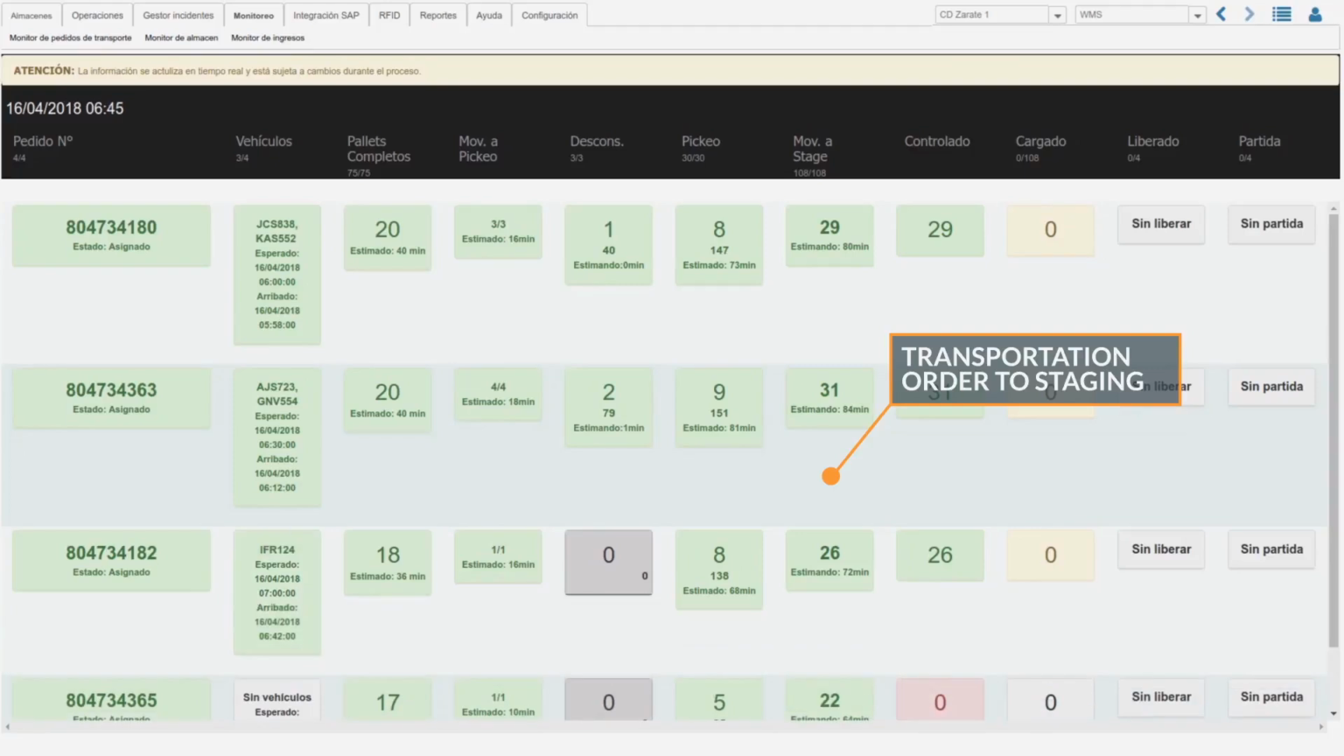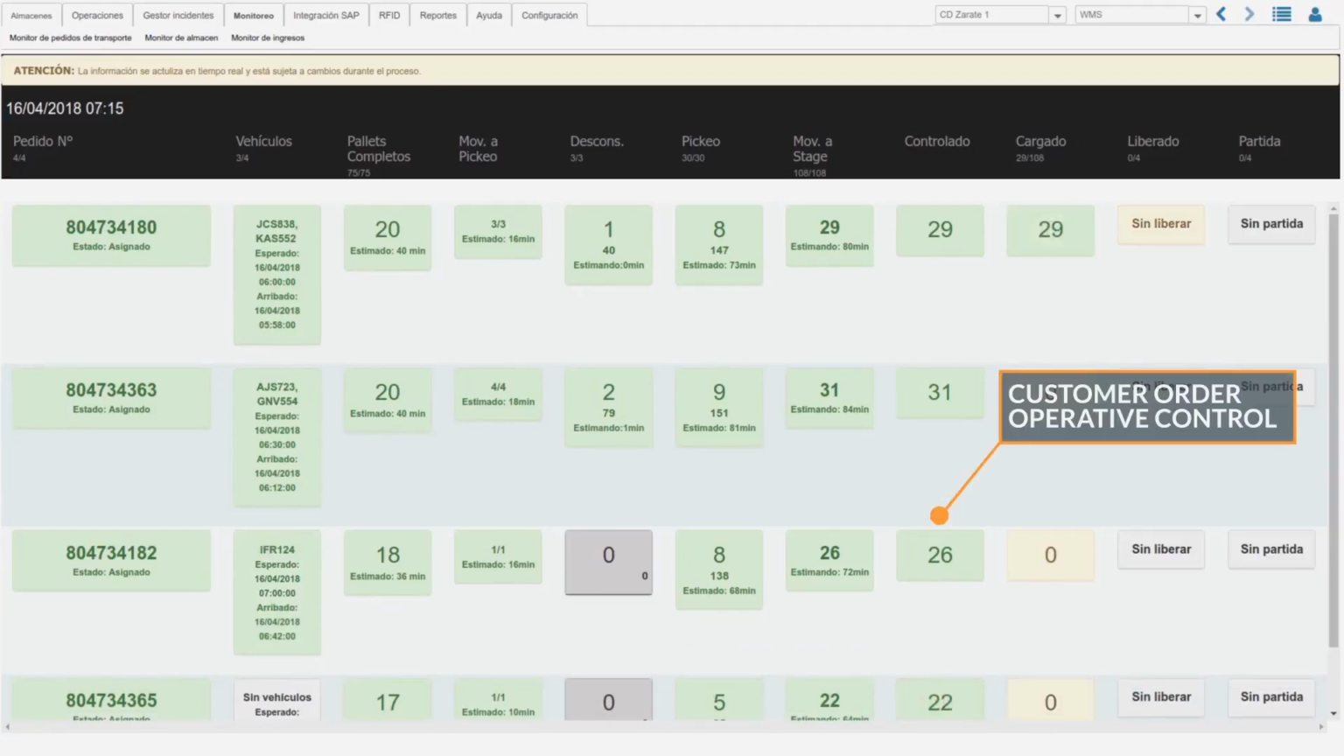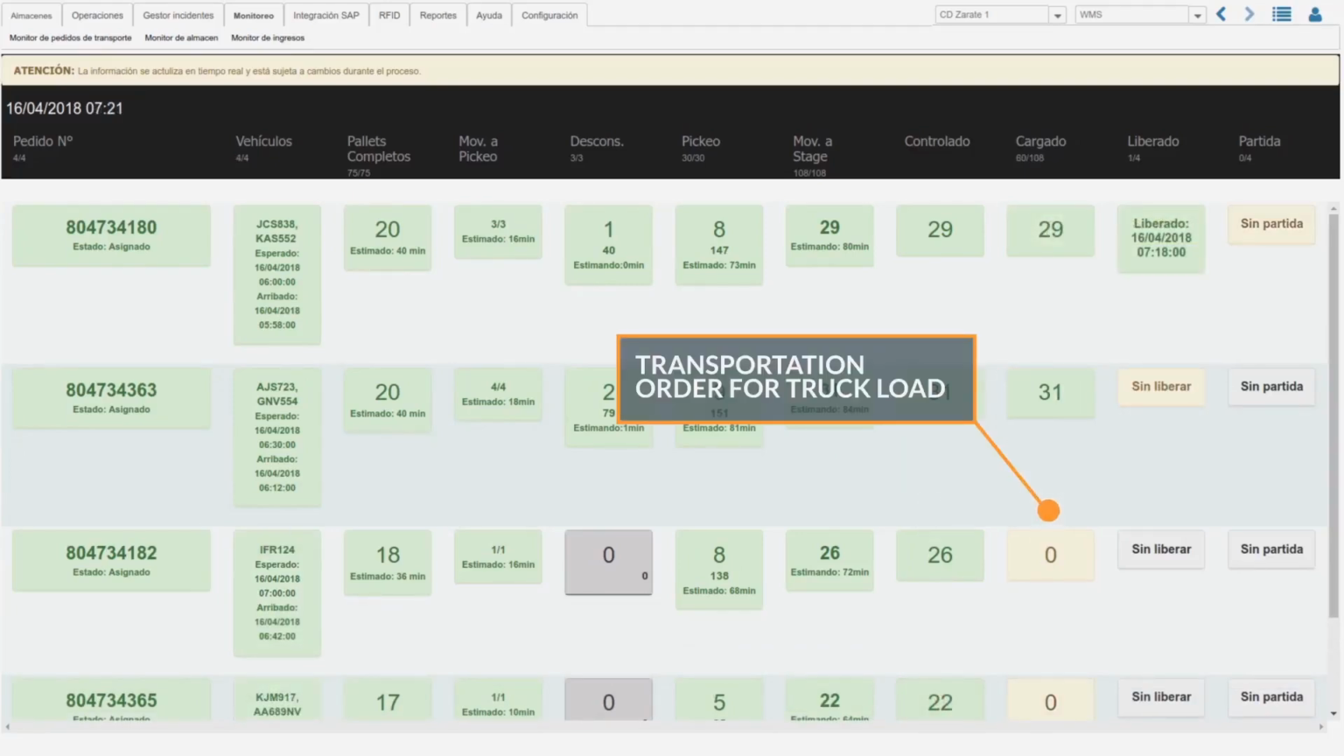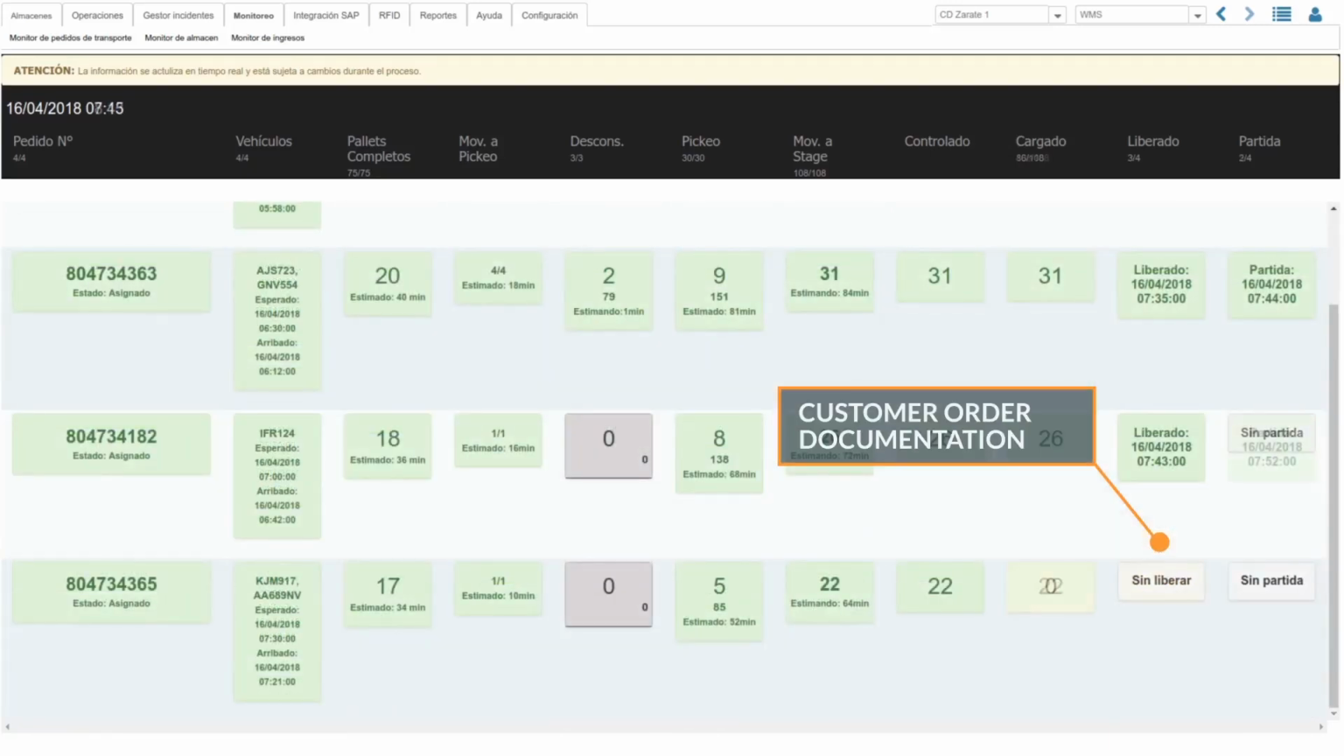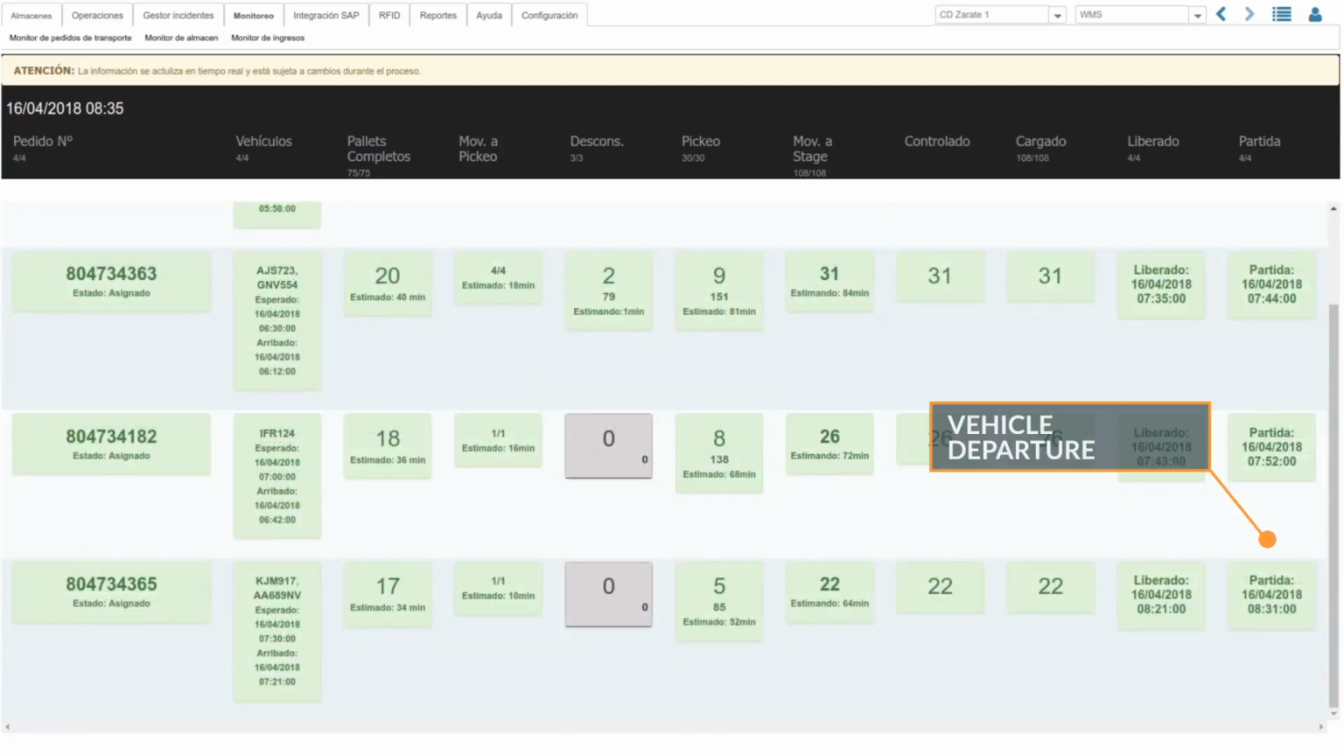Transportation order move to staging. Customer order operative control. Transportation order for truck load. Customer order documentation. Vehicle departure.